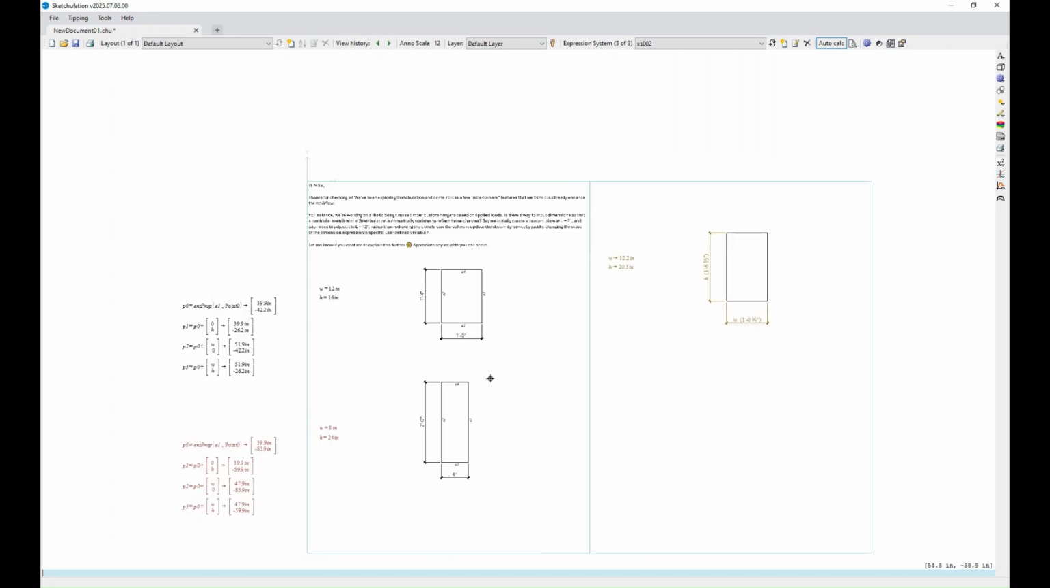It's sort of, do you prefer to set a dimension in the expression and have it update the drawing, versus you update the drawing and that influences the expressions? All right, hopefully that addresses the question and gets you thinking about more things you can do with Sketchulation.